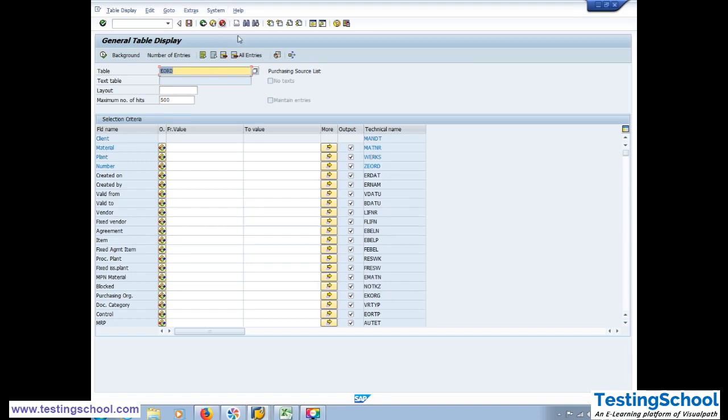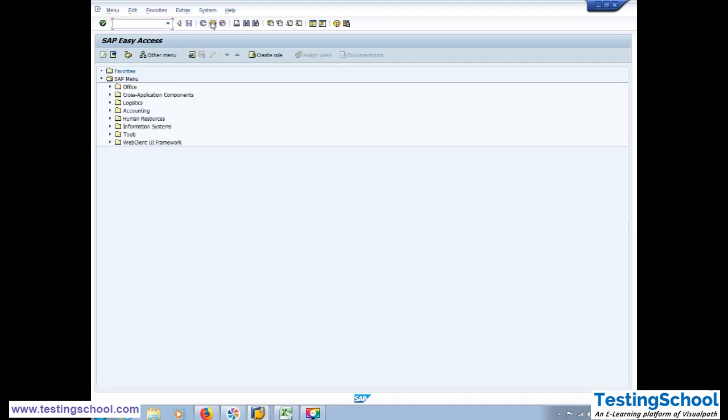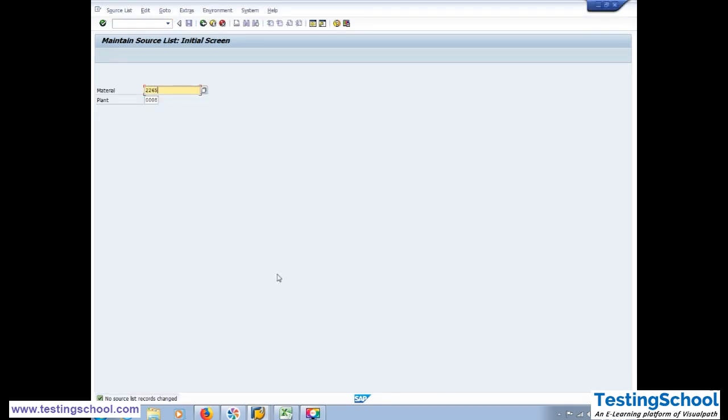And with this, source list is completed. The basic advantage of source list is you can maintain the source of supply. You can create a source of supply, you can block a source of supply, you can make a source of supply a fixed source of supply.